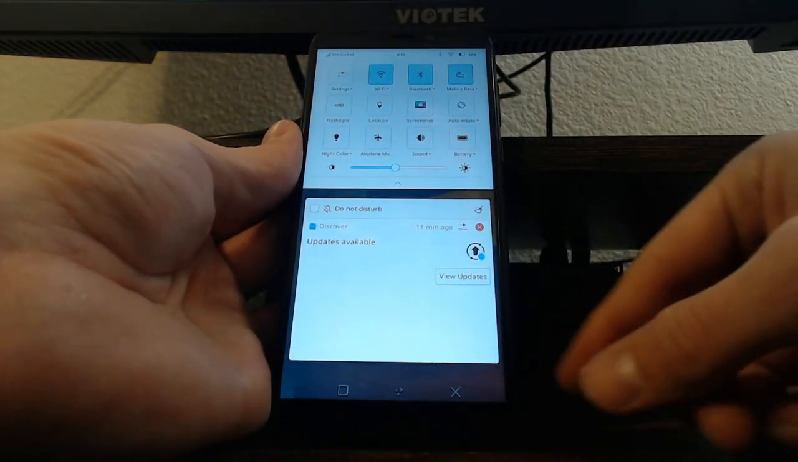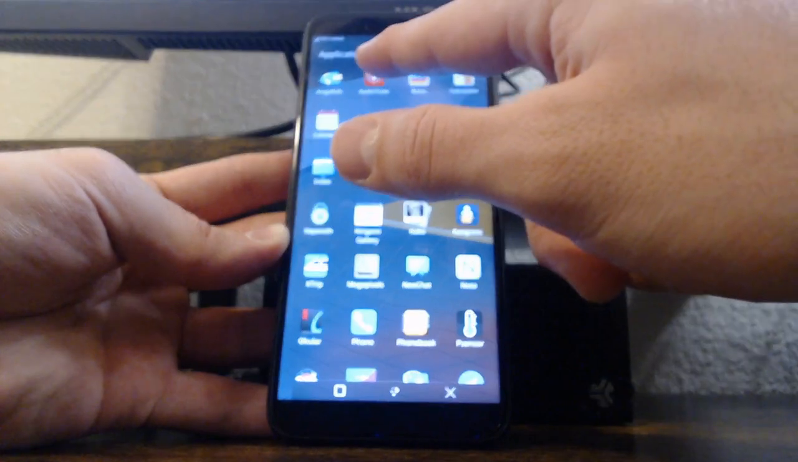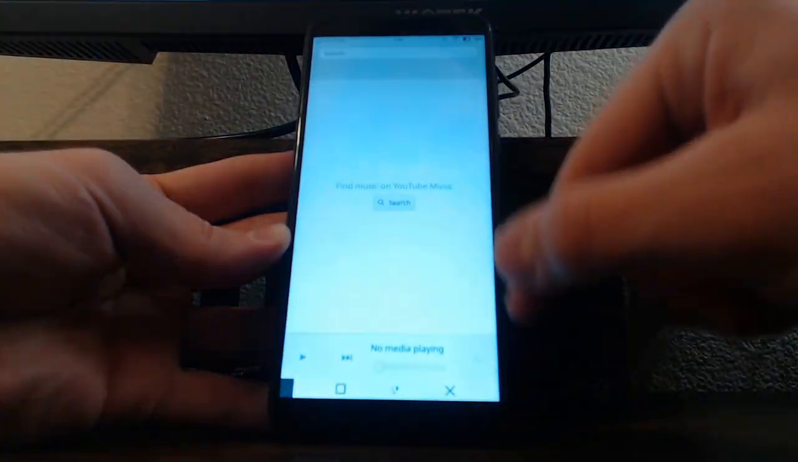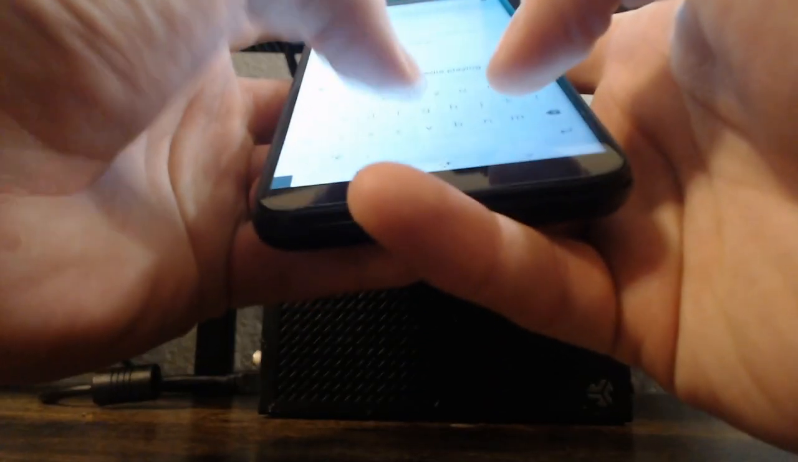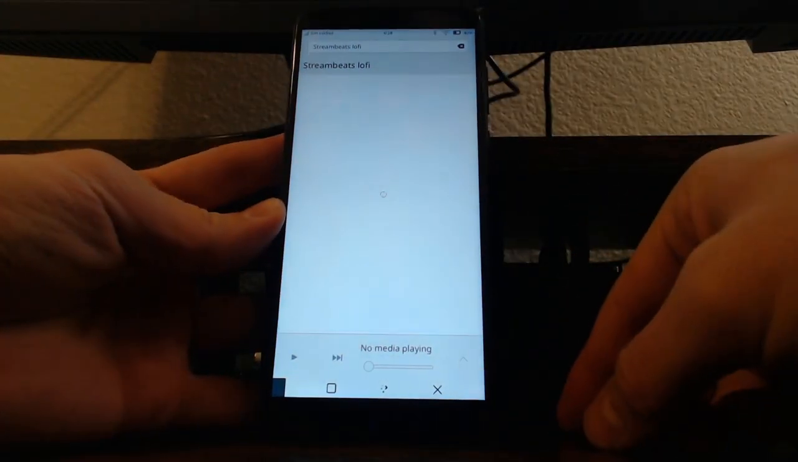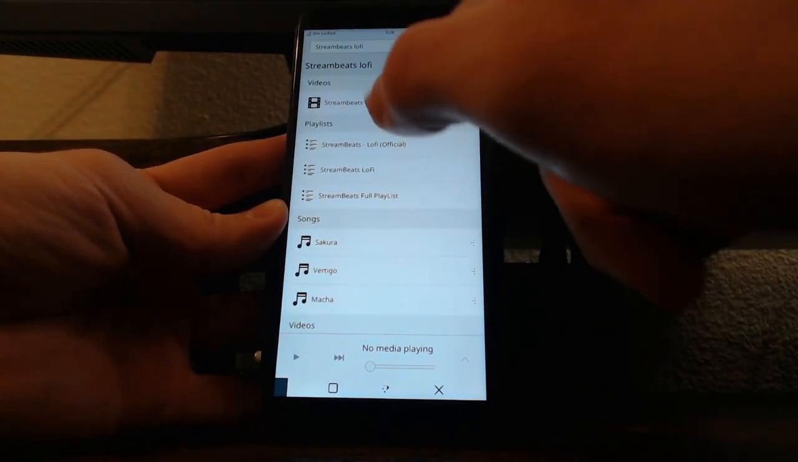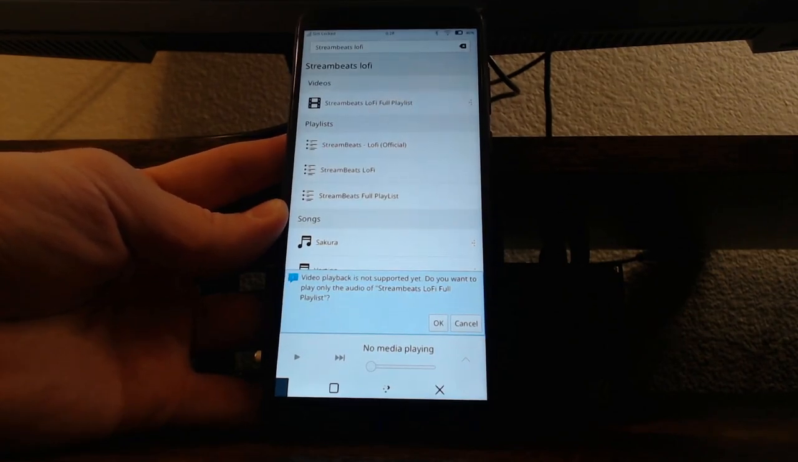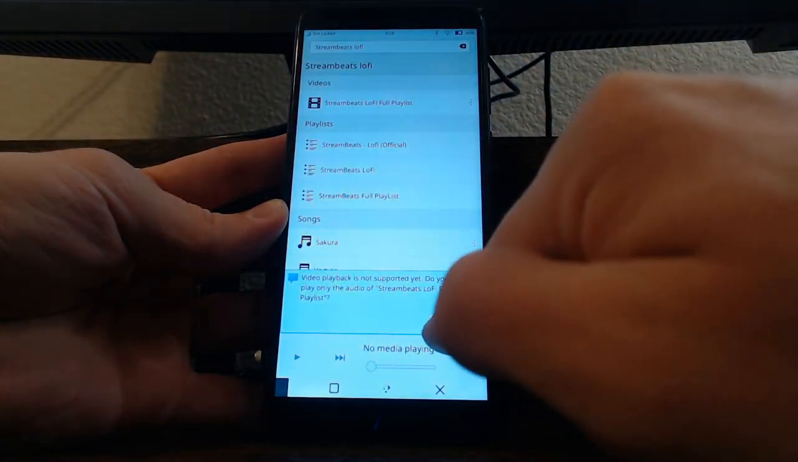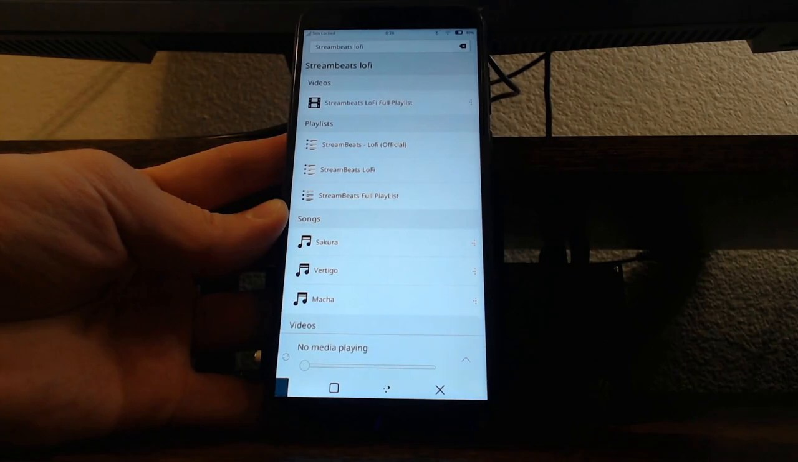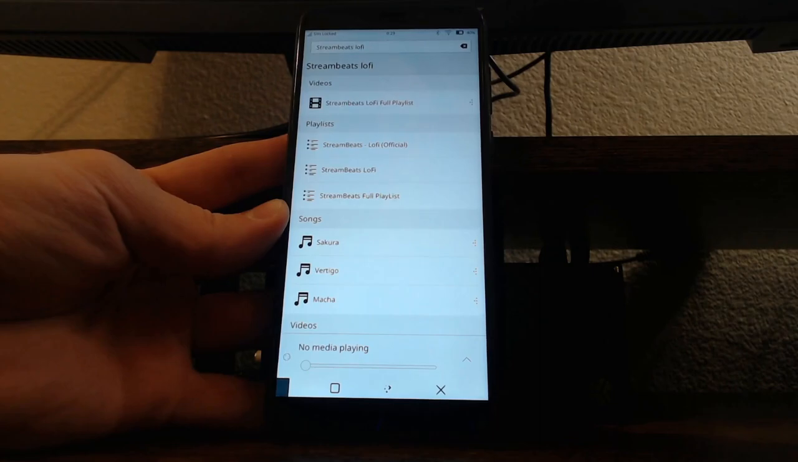Touch gets a little wacky. That's fine. I guess I'll just try YouTube music. Is Stream Beats royalty free, right? Stream Beats full lo-fi playlist. Video playback is not supported yet. Do you want to play the audio? Yes. No media playing, but it looks like it's loading.